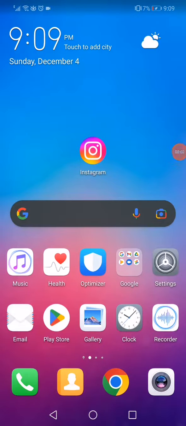How to fix Instagram filters. Hello guys, if you have any glitch or problem with the filters or the effects on Instagram, this video is gonna be helping you a lot. So just keep watching until the end.